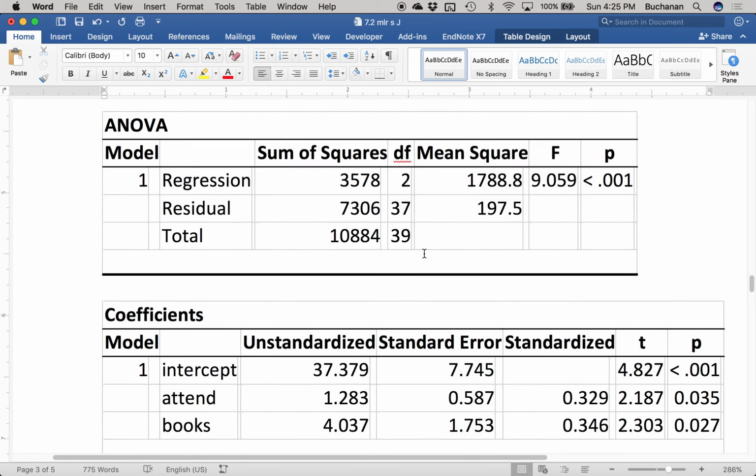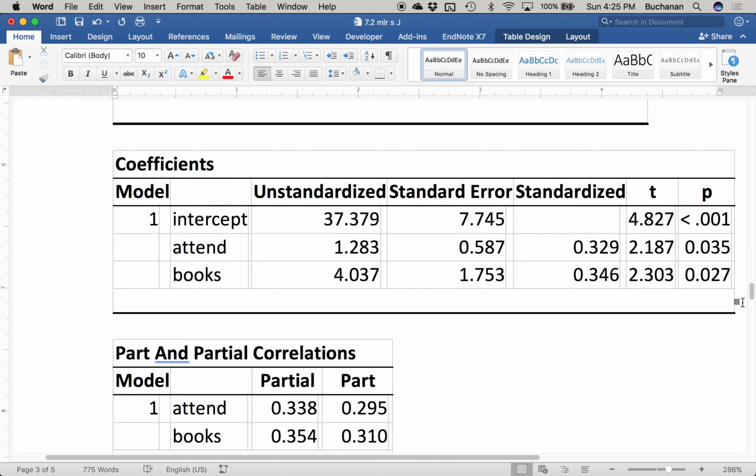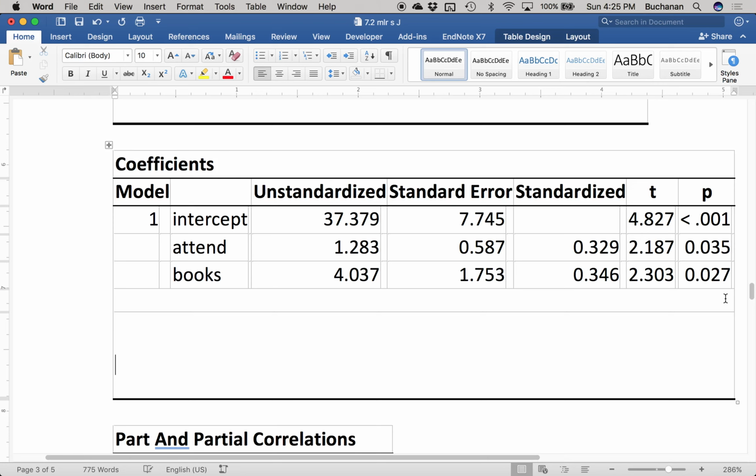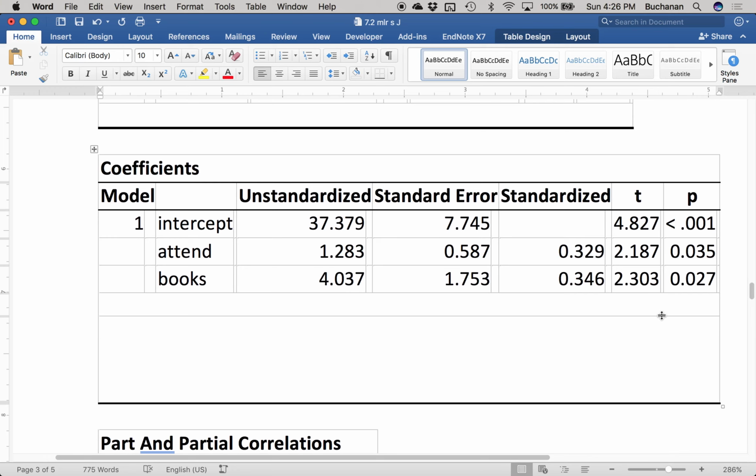By using this F change, I can ignore this ANOVA box, but now I'm going to be interested here in the coefficients. So if the overall model is significant, which one is better? Okay. So let's talk about attendance first. Okay. That B value is 1.28. What does that mean? So I'm getting that from here. Right. So remember, unstandardized is B, standardized over here is beta, and we're also going to use these two numbers here.